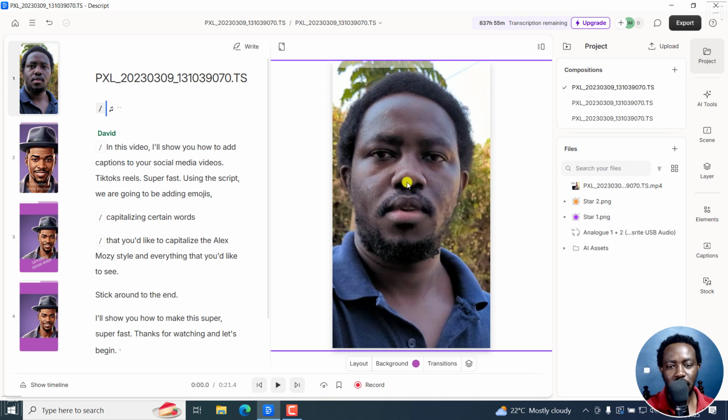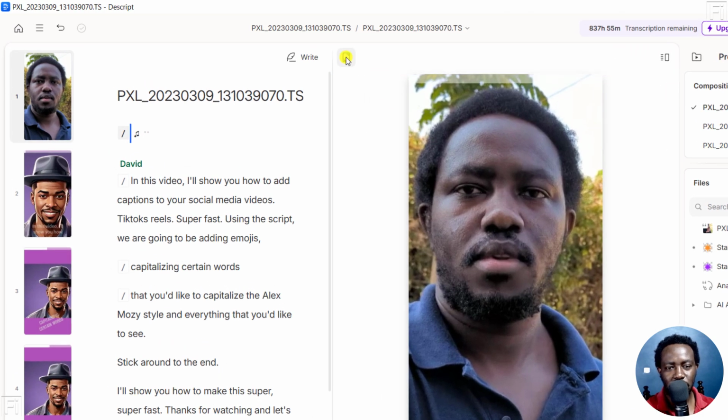Now, the current aspect ratio is vertical because the video was a vertical video. What if you wanted to change it into a landscape or even a square type of aspect ratio? All you need to do is just click on this icon. It's the aspect ratio and video settings icon.